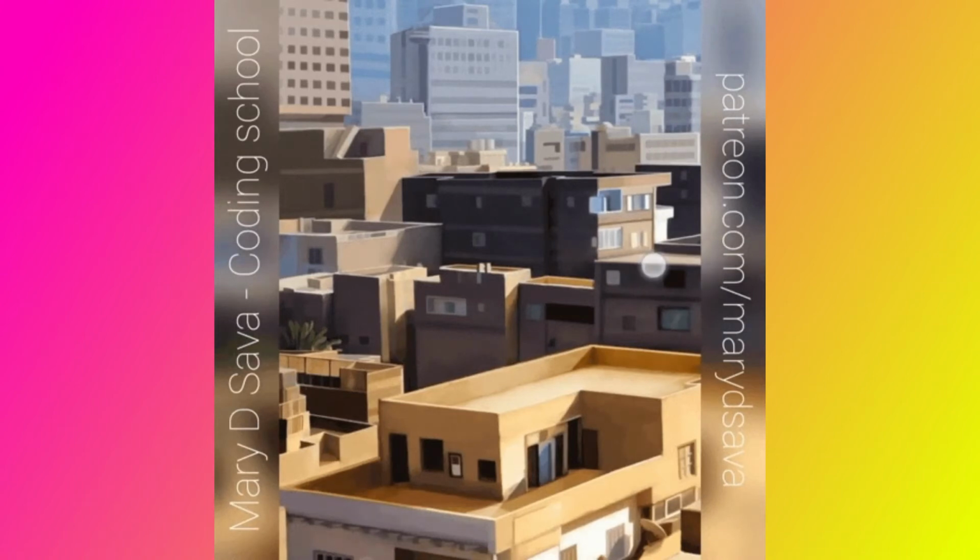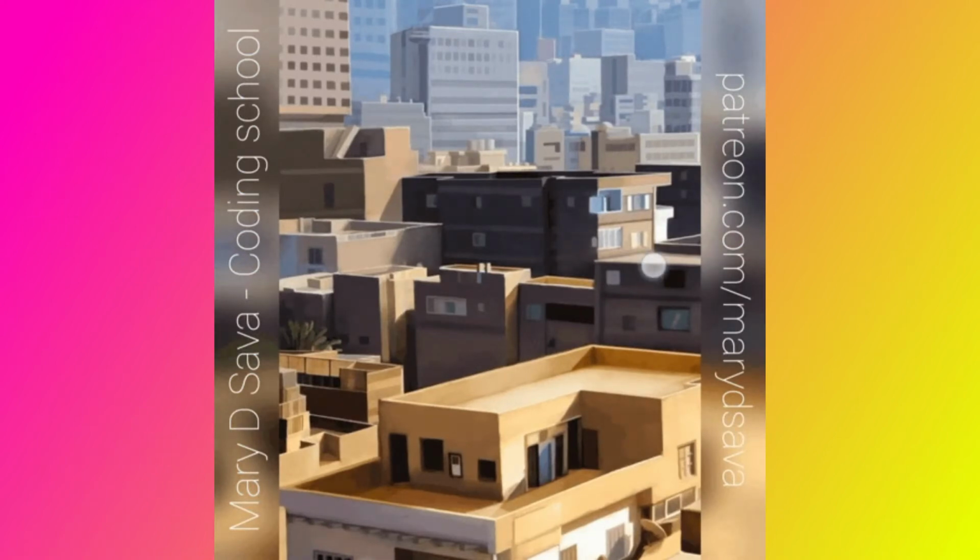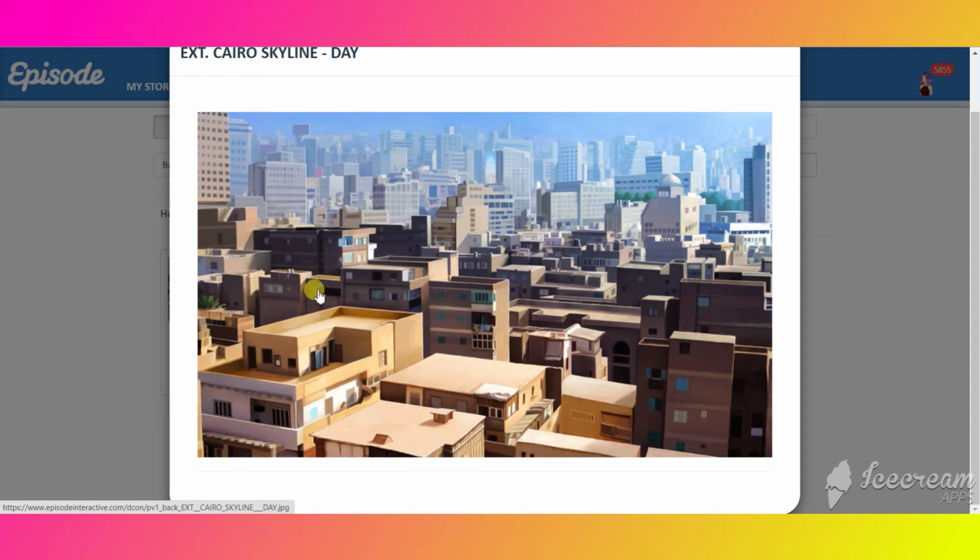Hello guys, today I will show you how to create an explosion. You will need an overlay of an explosion and an overlay of some crack, the consequence of the explosion. I will be using the episode's original background, exploding this building.